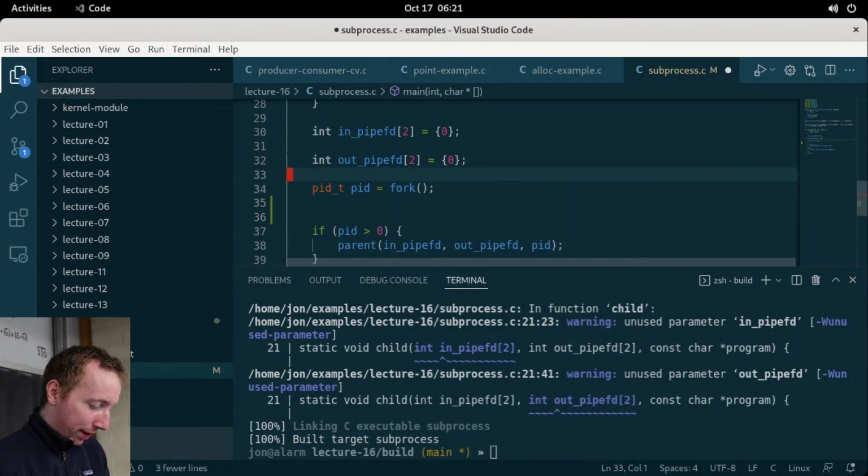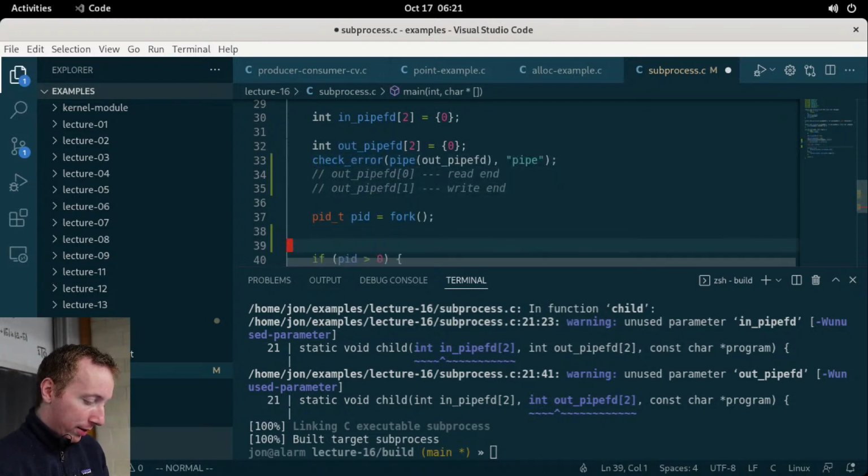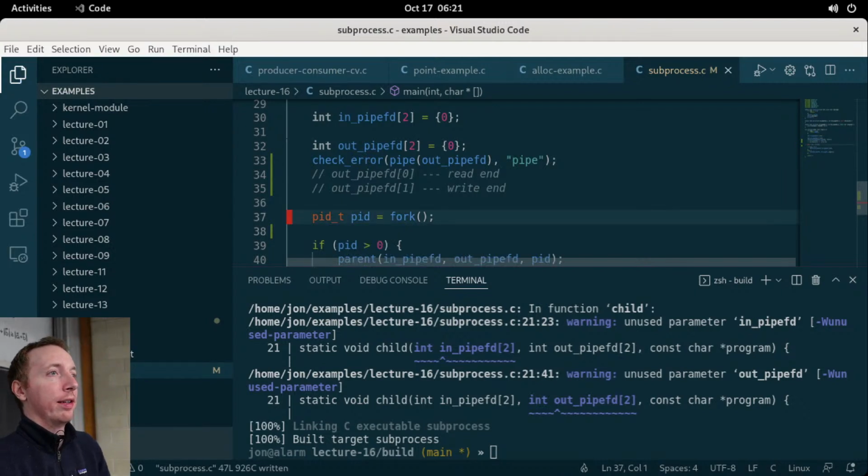So if I move this up, now how many pipes are there? 1 pipe. How many processes are there? 2. So I have 1 pipe and 2 processes, so then I can connect them together, hopefully, right? Okay, so that seems a bit better.